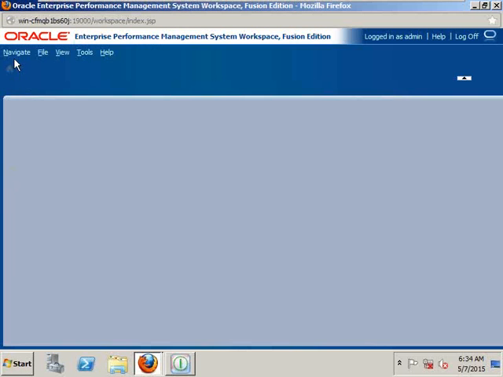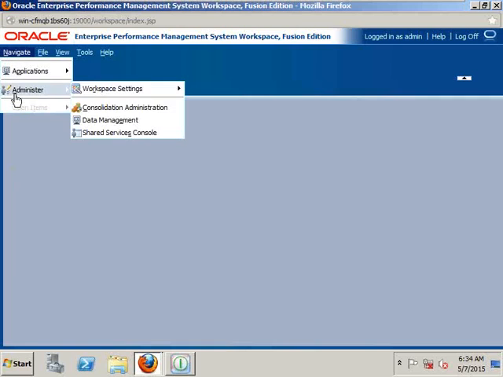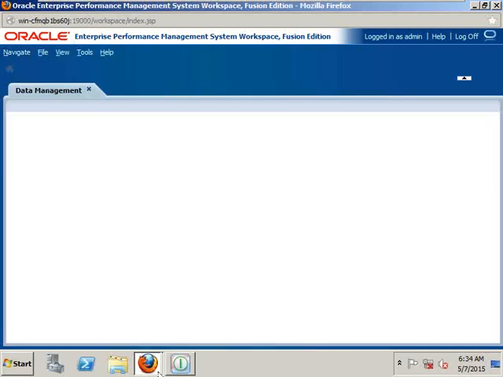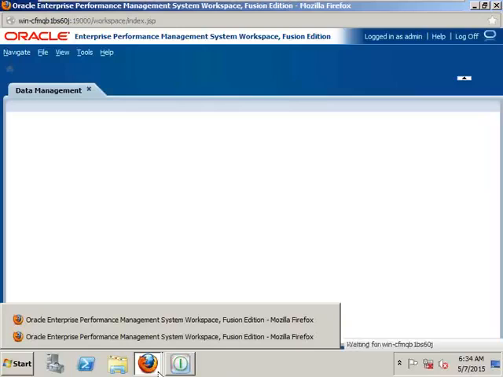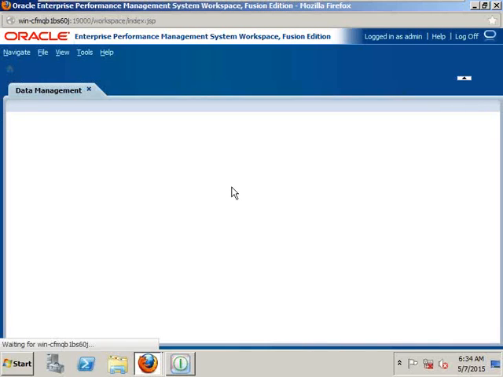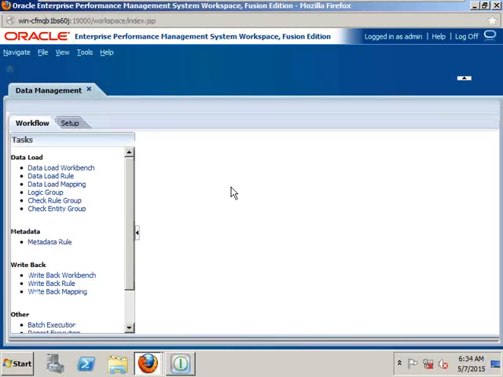So here, navigate to FDMEE: Navigate, Administer, Data Management. This is nothing but what we can call Financial Data Management Enterprise Edition. This is the FDMEE window where we can do all our activities, setups and processing of the data. Everything will be done from here. Here you can find tabs like Workflow and Setup.